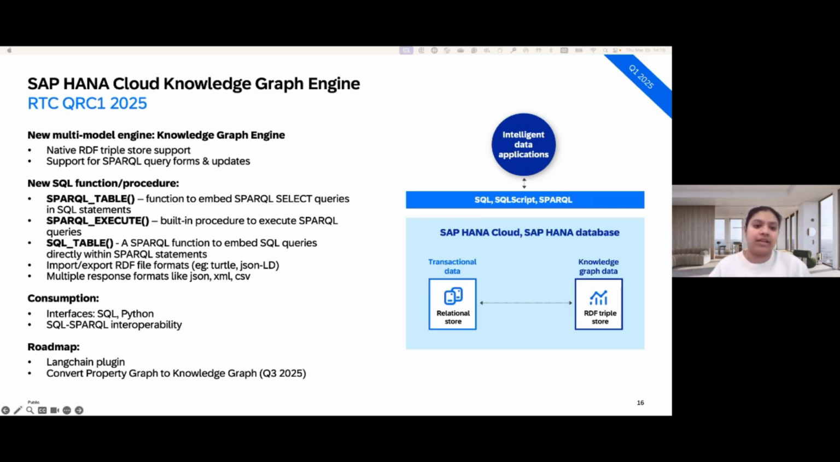And also looking ahead, just a couple of things to mention. We are planning to roll out the LangChain plugin, which will make it easier to integrate with the generative AI applications. And we have a planned capability to also convert the property graphs to knowledge graphs, which is scheduled for Q3 2025. So I think that was all on this slide.